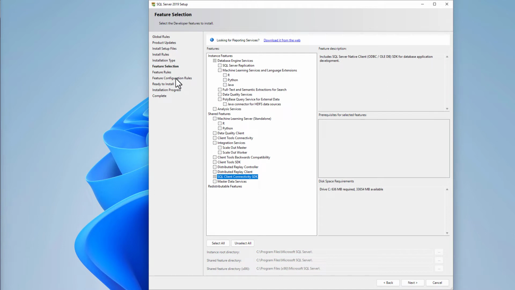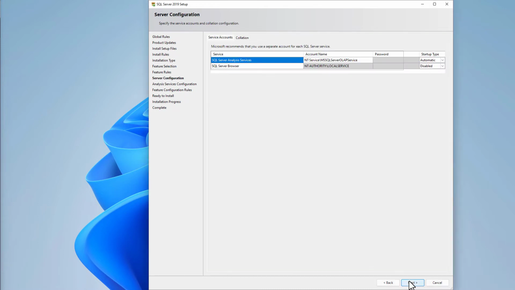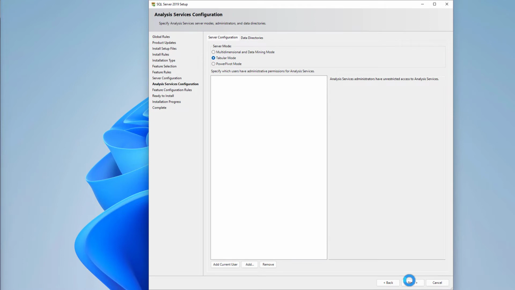So let's check that. And you notice when I do that, we have got new things on the left hand side. So let's click on next. It goes into the server configuration. This is fine if I'm just having this on my own computer. So let's click next again. And here is a very important thing, Analysis Services configuration.